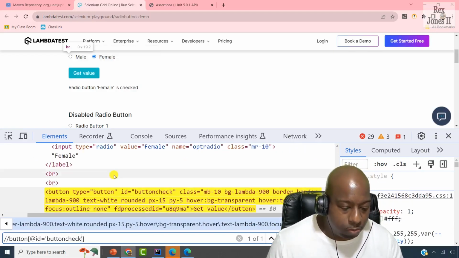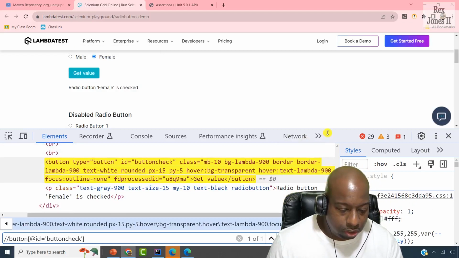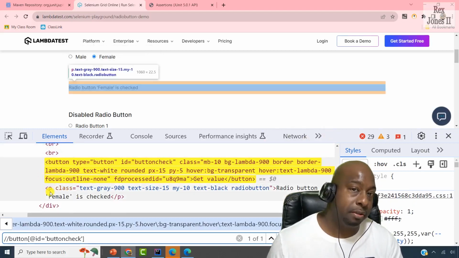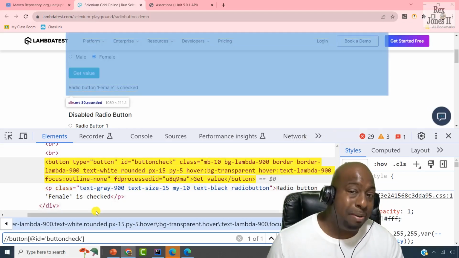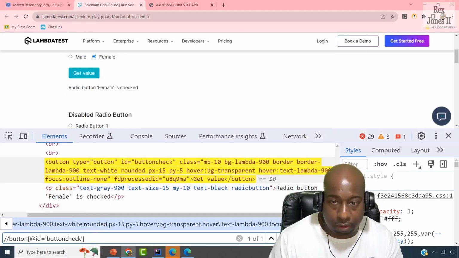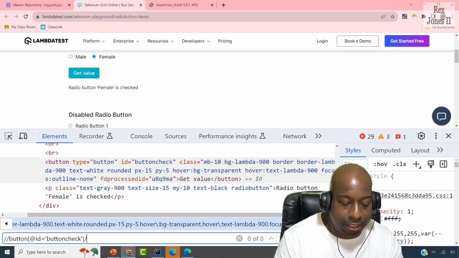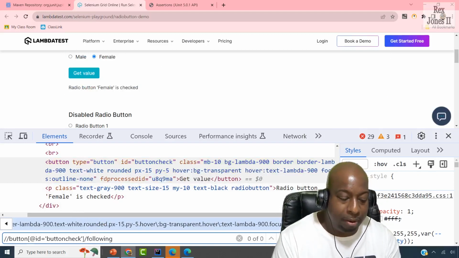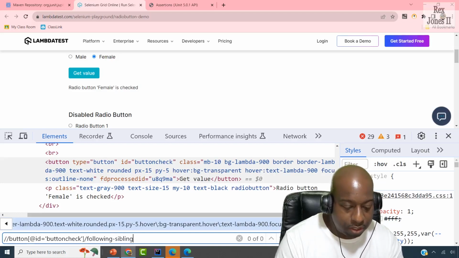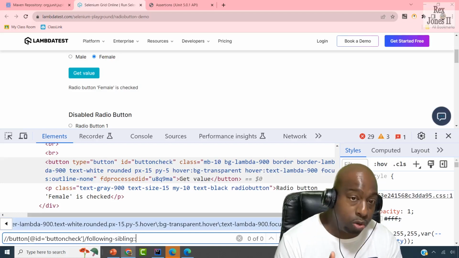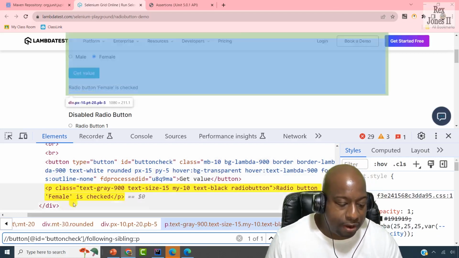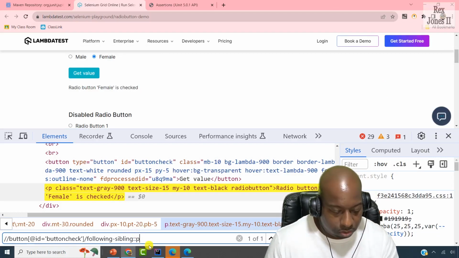Now, in the DOM, look how button and P are siblings. By them being siblings, we are going to find the P tag by writing 1 forward slash following, because it follows the button, hyphen, sibling, 2 colons, then P. Bingo. Now we have found the P tag. Copy.